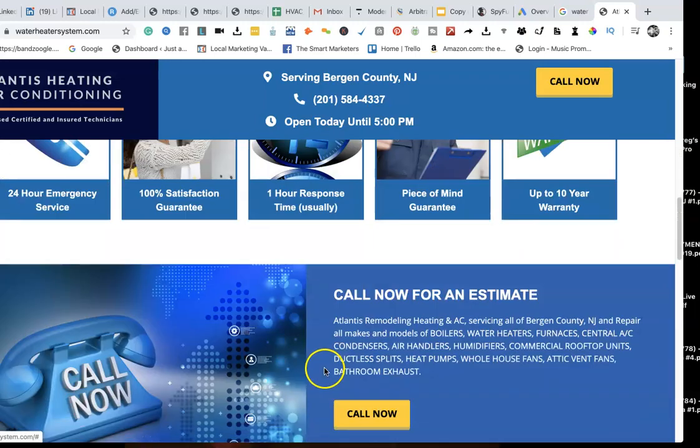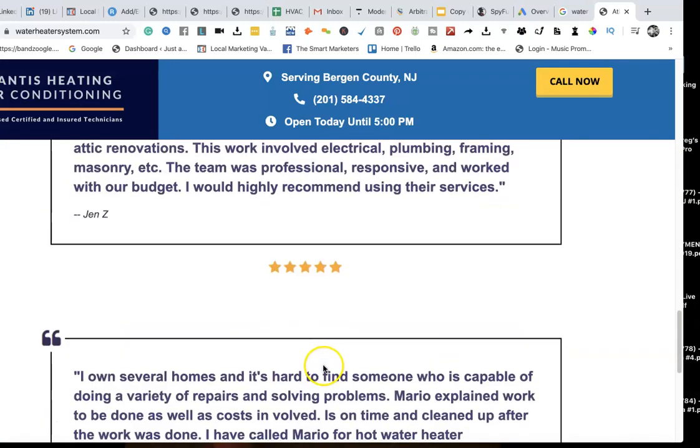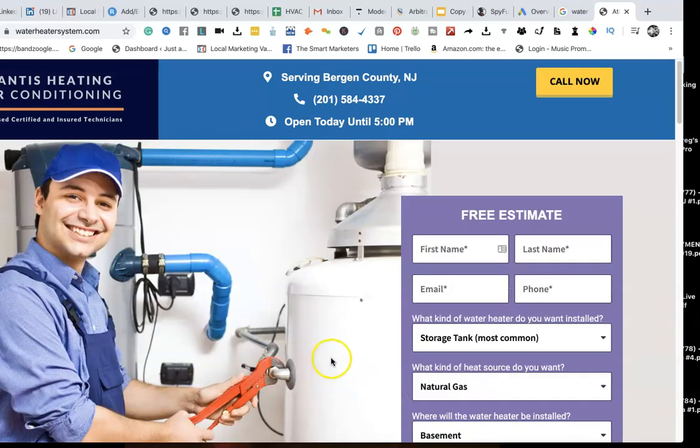Guys, how would you like more services like this? More jobs like this that are consistent. If you had 3 to 4 to 5 of these a week, I think you'd be a very happy business owner.